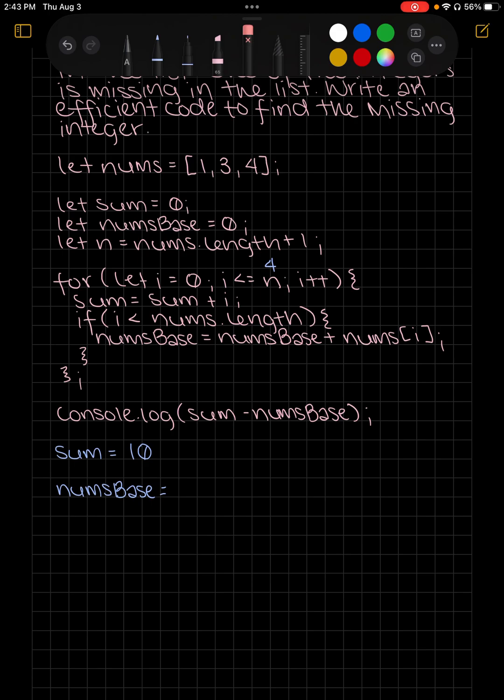And then we'll go through and discuss numsbase. So numsbase is only going to be going up to less than nums.length, so it's going to have up to less than 3 iterations. So numsbase starts at 0, and its definition is itself plus the first value in the array, which is 1. So it will automatically change to 1.